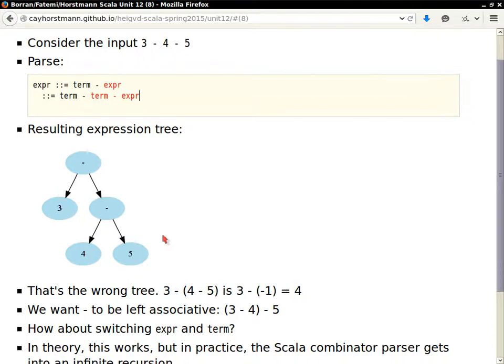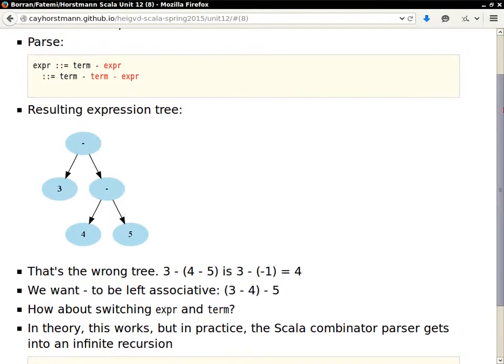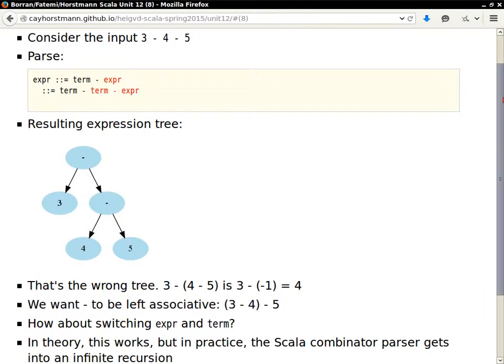So the trouble is that there was an expr at the end, and then the tree is wrong, because if I now were to evaluate, it gets the wrong result. You know, this thing here gives you 4 minus 5 is minus 1, then you get 3 minus minus 1, which is 4. But what you actually would like is 3 minus 4 is minus 1, minus 5 is minus 6. So that's annoying. And that's because we want these operators like subtraction to be left associative.